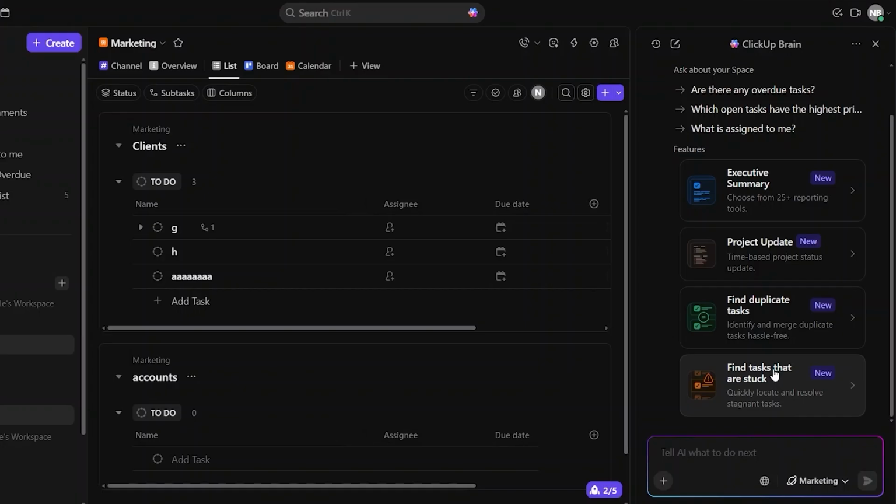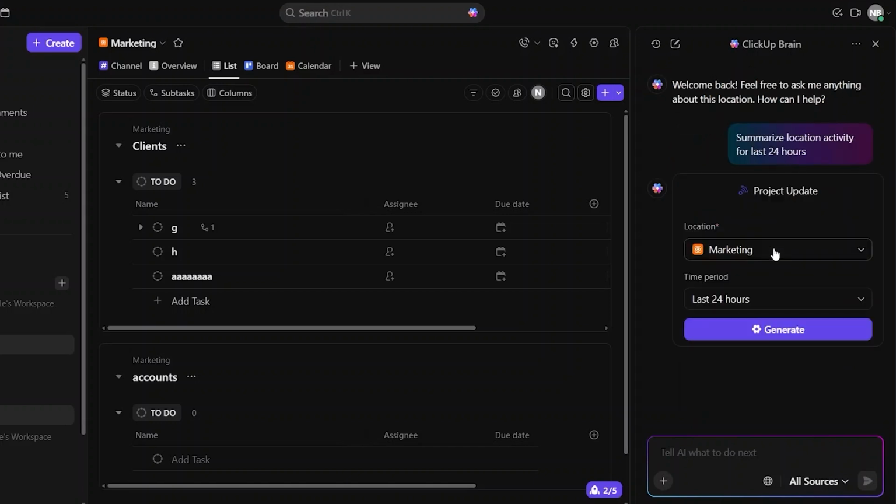It can locate it very quickly, and then you can reach a result or a good conclusion. So one that I would like to select is, let's just go ahead and go to project update. So let's click on project update. Now it says the command that went in is a summarize location activity for last 24 hours. Now the location is marketing and the time period is last 24 hours.